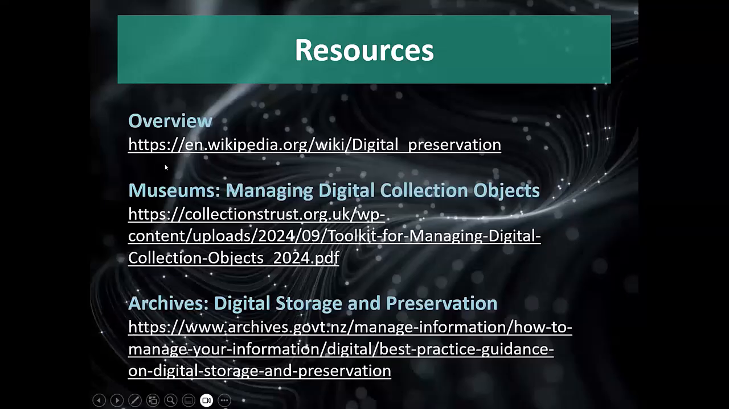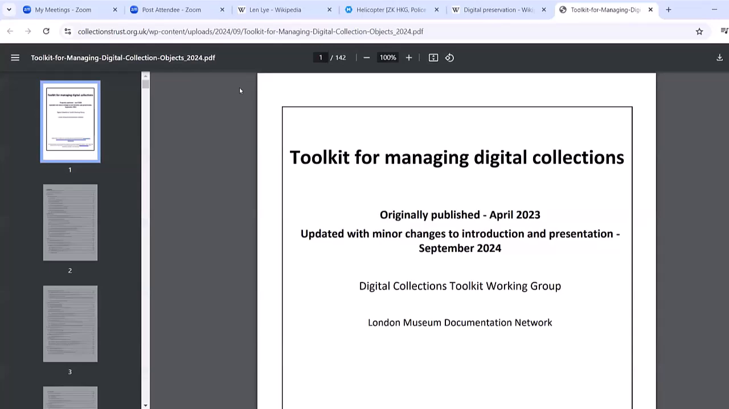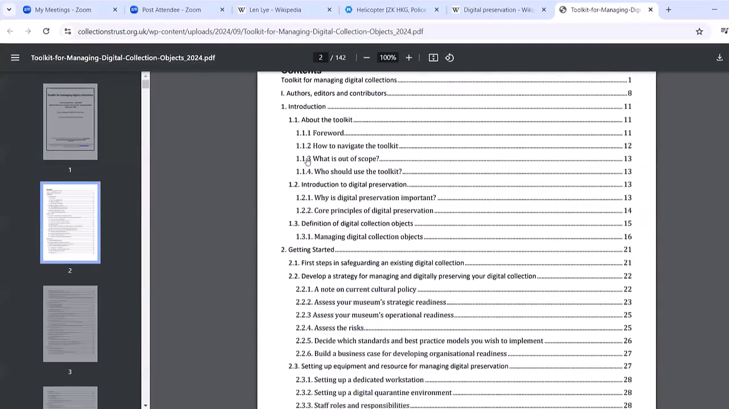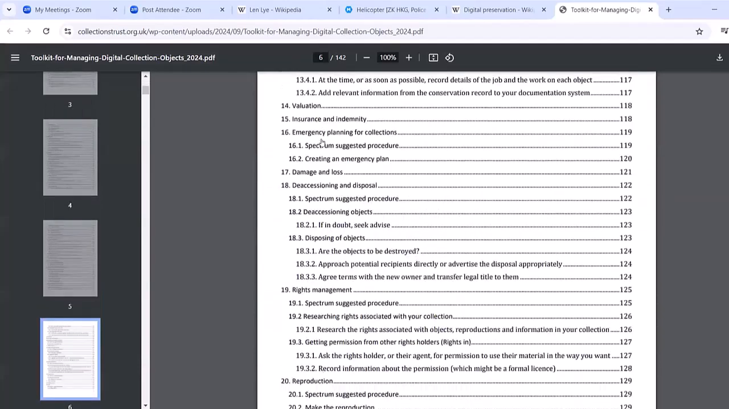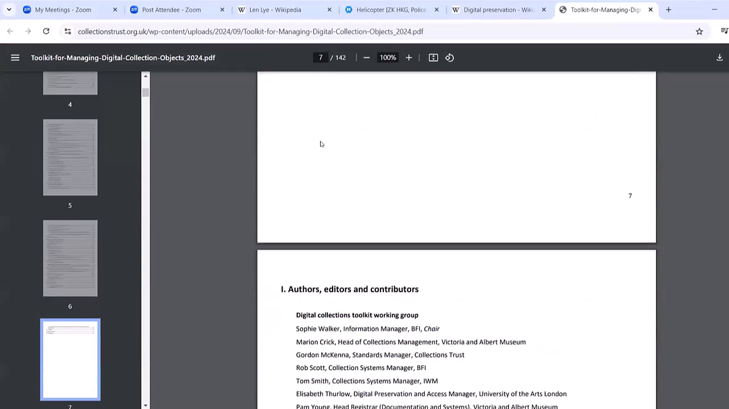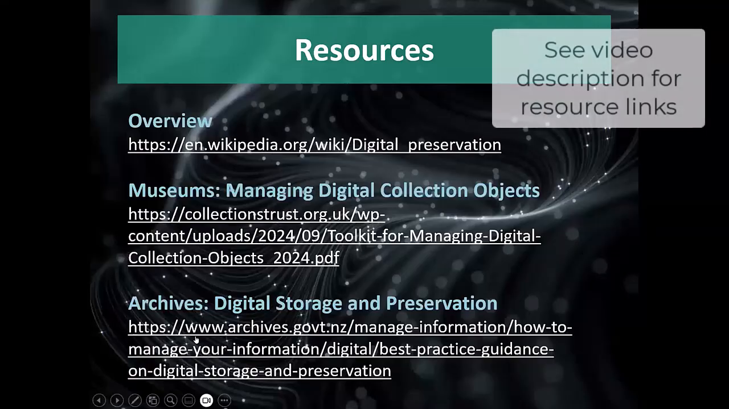There's also a number of different guides for how museums can specifically manage digital collections. One excellent example is Collections Trust, the national museum organisation within the UK that provides standards on a whole range of different museum processes. They've produced a toolkit for managing digital collection objects. So that's a lengthy PDF which goes into every step that's involved with managing these different types of files. So that's again well worth a look. In a similar vein, there's one for the archive sector that's produced by Archives New Zealand.